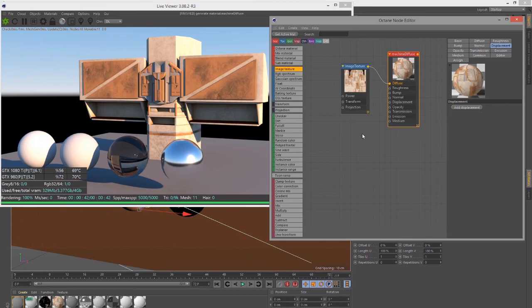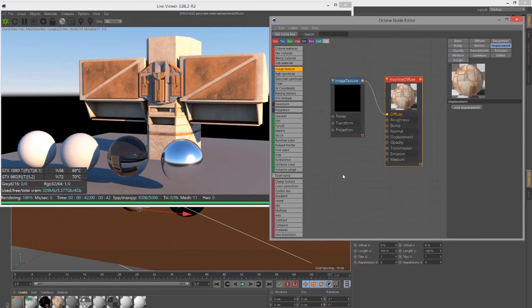So bump and normal basically just adjust the way that the light interacts with the surface of the geometry, whereas displacement moves the vertices inwards and outwards. We have a whole video that's devoted to working with displacement in Octane for Cinema 4D, but just briefly, the main difference between using displacement and bump or normal, you could just use a straight up image texture.